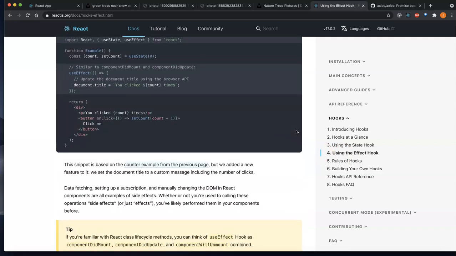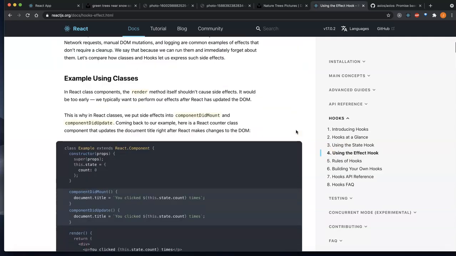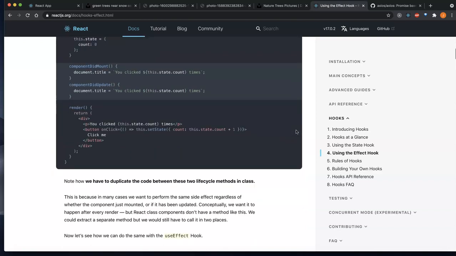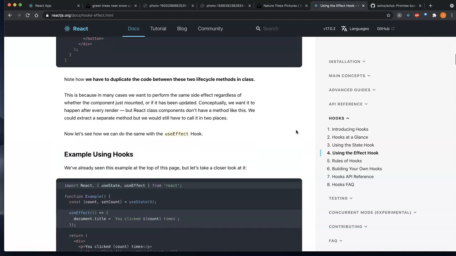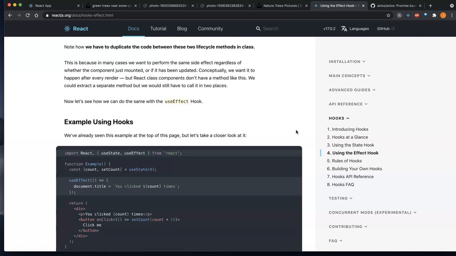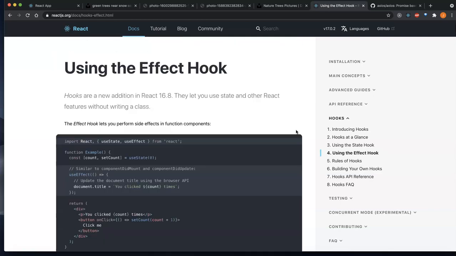And I highly recommend just going in here and reading what the useEffect hook is used for, how it works, and all of the idiosyncrasies that come with it. It is a very powerful tool. It can be misused at times, so it's a good idea to check it out.